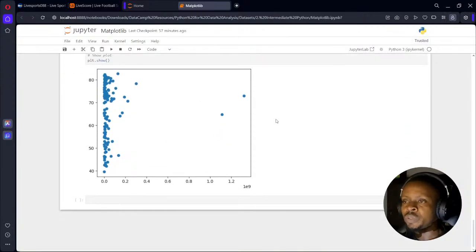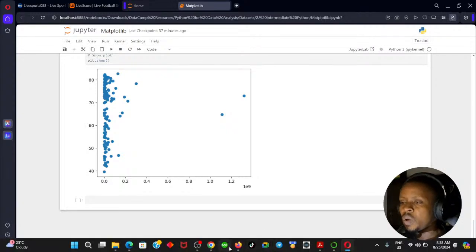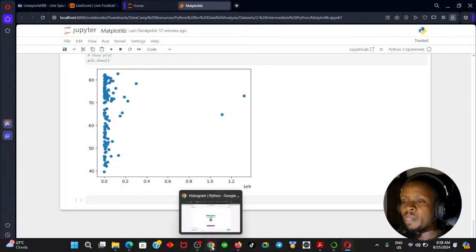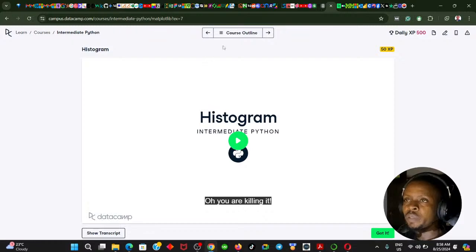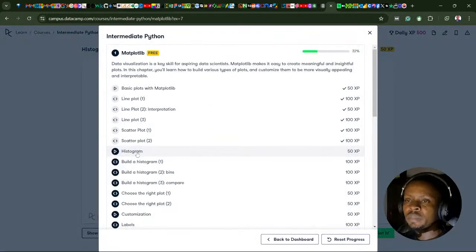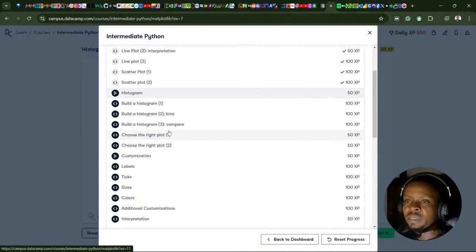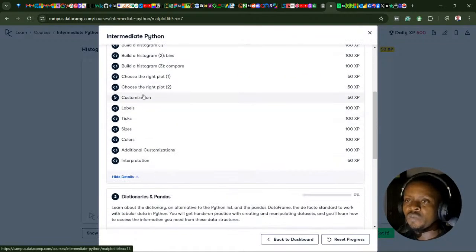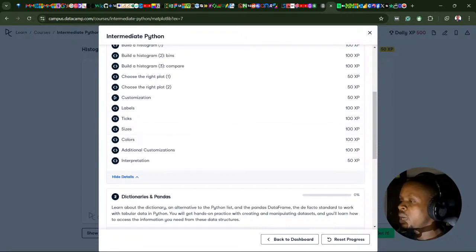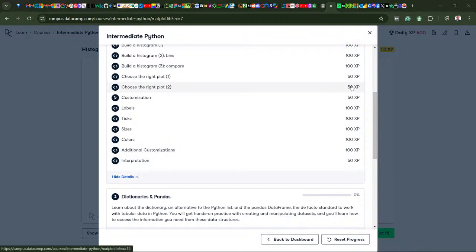So this is where we're going to stop on today's live stream. Then we continue from here on day 7, where we are going to be moving to the histogram, so you have to plot a histogram chart. Then finally the customization of these charts, adding labels, ticks, sizes, colors, and so on.